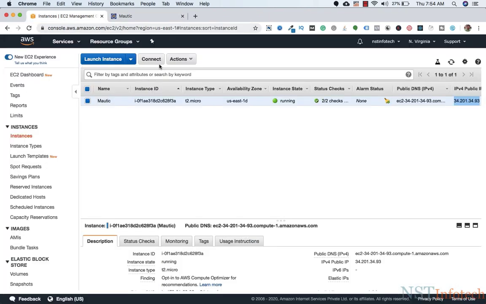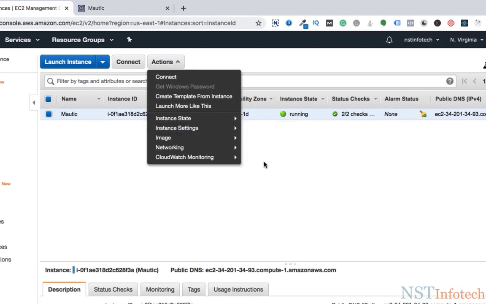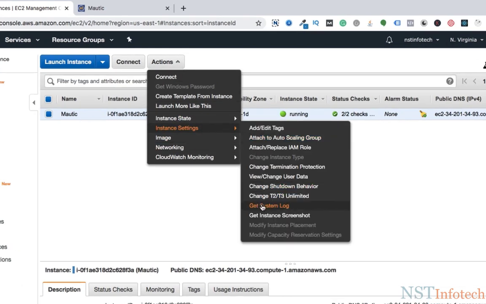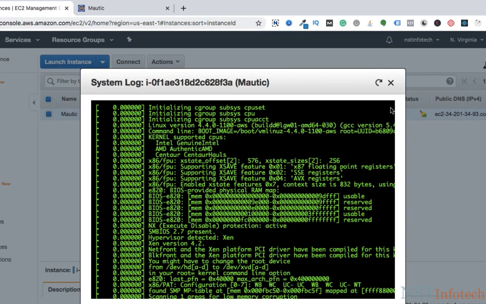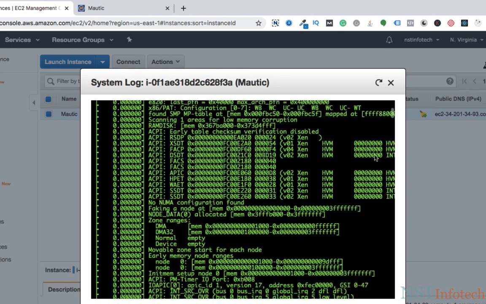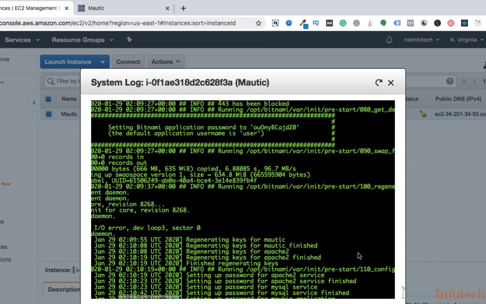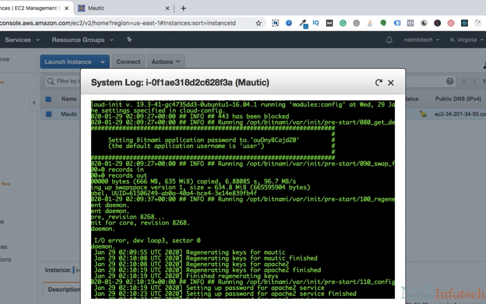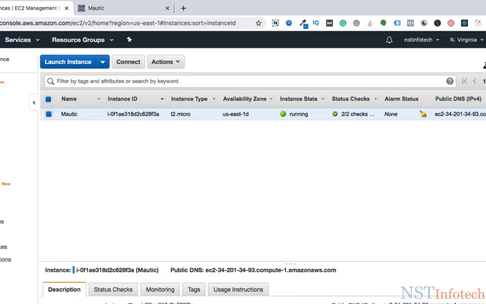And again we need to go here and click on Actions. And in that we need to go to Instance settings. And here we need to select Get system log. So here we can get the username and password. We need to come down a little. So here is the username. Username will always be user and this is the password. So we need to copy this and close this.